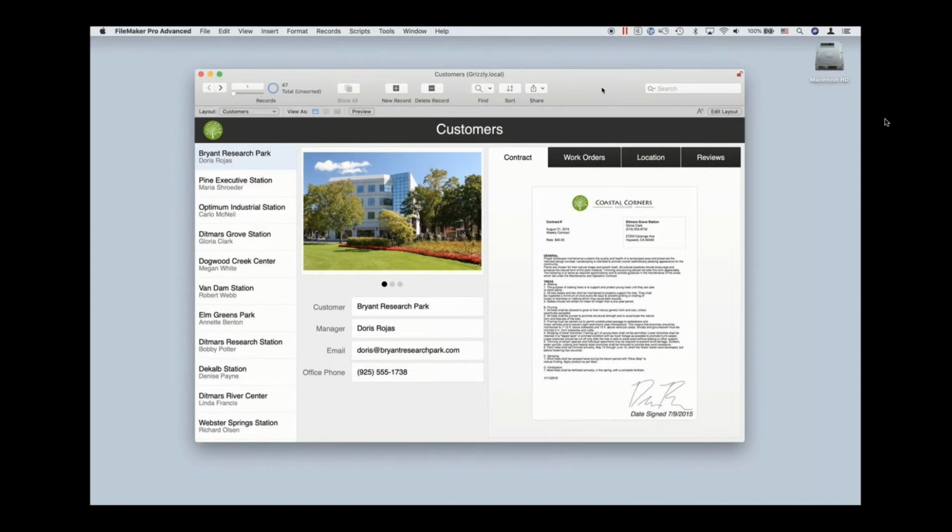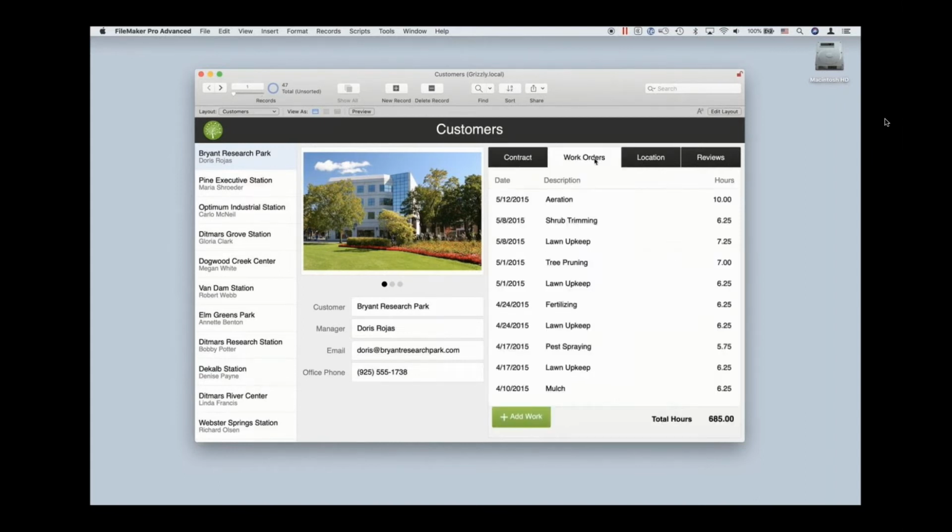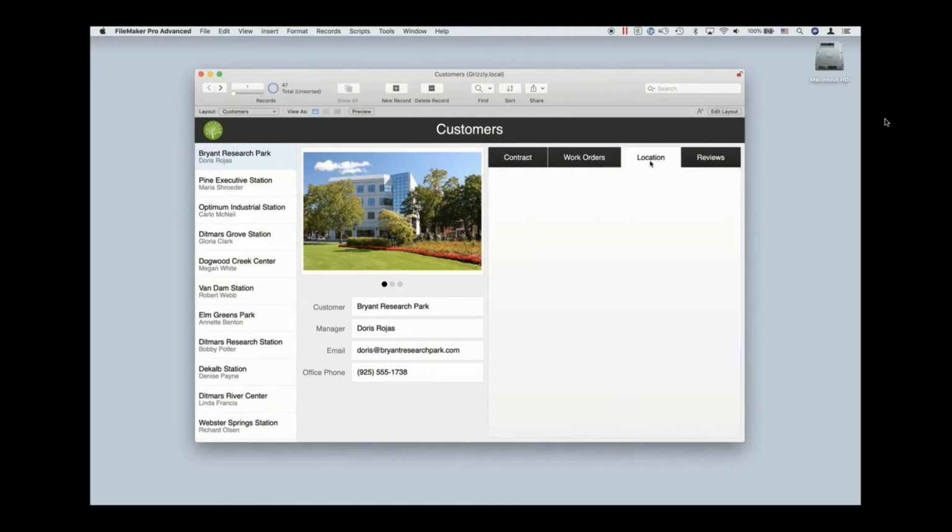So this is the app that we've created so far. And like I said, we can manage your contracts. We've got work orders over here. And again, over here in the location tab, I want to put some sort of map that would help our team get to their customer.